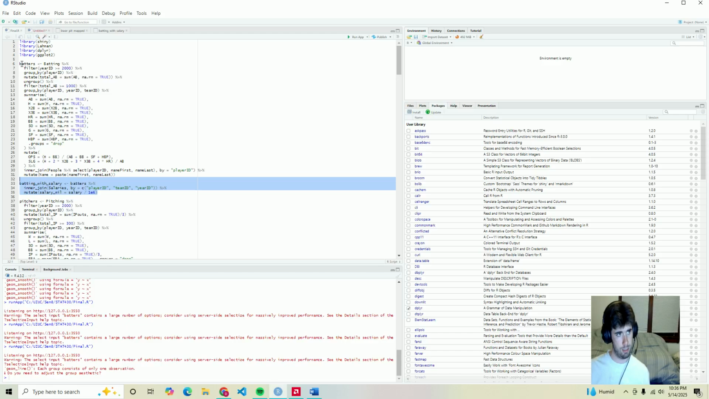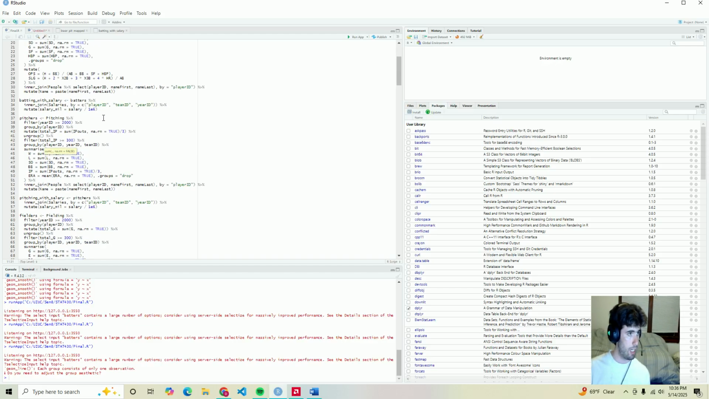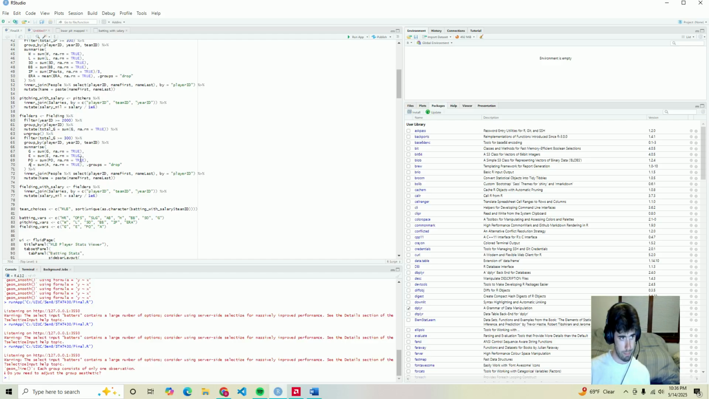So the first thing I did is a little bit of data wrangling. All of this is done on the Lahman data set. We are only considering seasons after the year 2000, and we are only considering players with the minimum amount of at-bats or innings pitched. We have all the usual statistics: hits, home runs, walks, strikeouts. We have OPS, slugging percentage. For pitching, we have wins, losses, strikeouts, walks, ERA. And for fielding, we have errors, putouts, and assists.